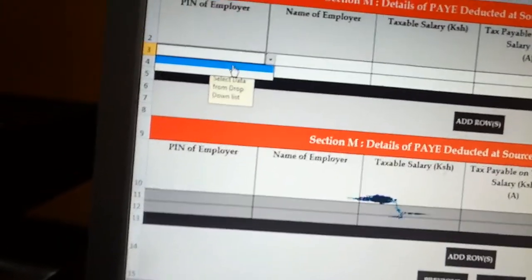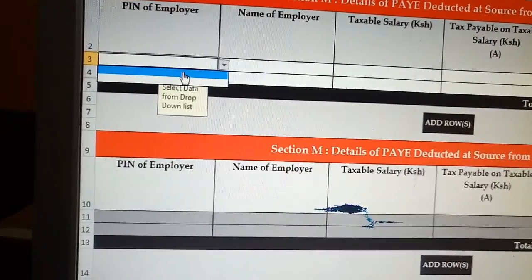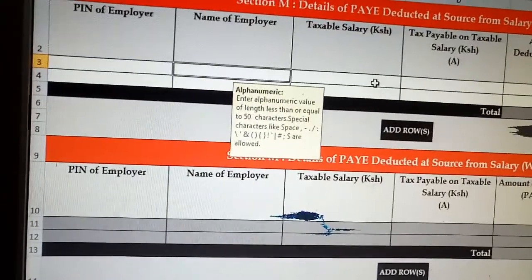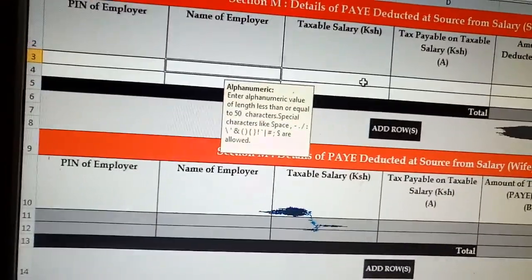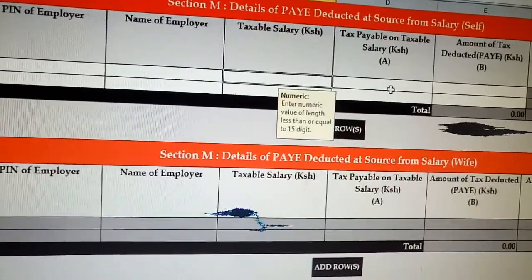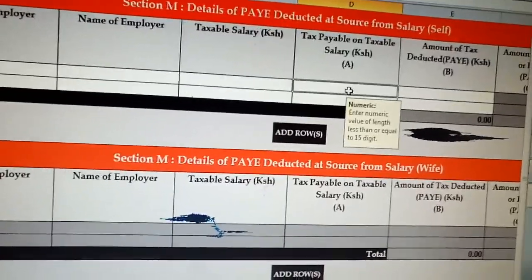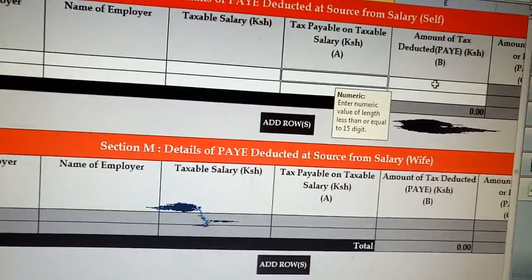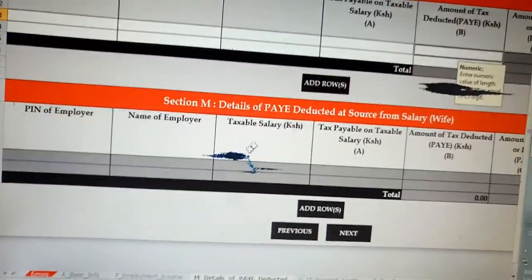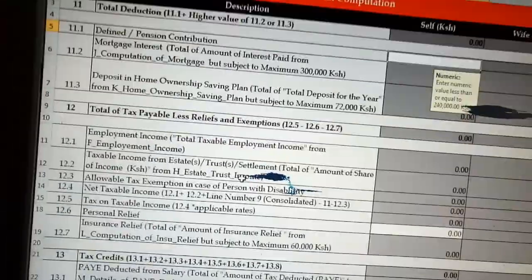Here what will appear is the employer PIN that you entered on the other page, and then you have to key in your employer name. Then we have the taxable salary on your P9. You are going to see that value there. Then we have the tax payable on taxable salary. Go to your P9 and you see it there. And then we have pay. If you're done with that, you can go to next and then scroll down again, next.